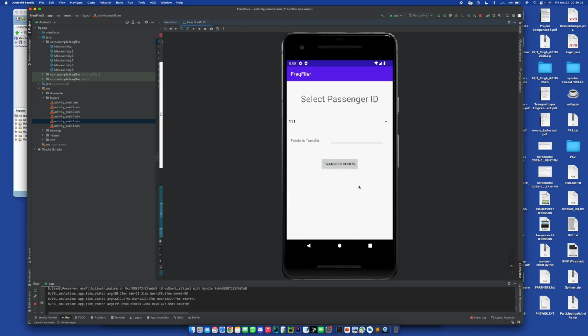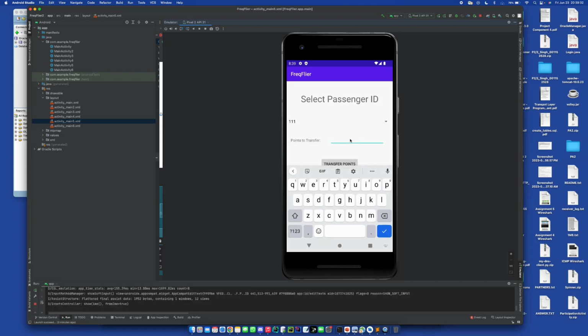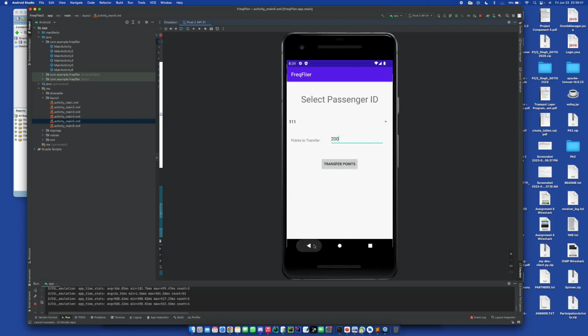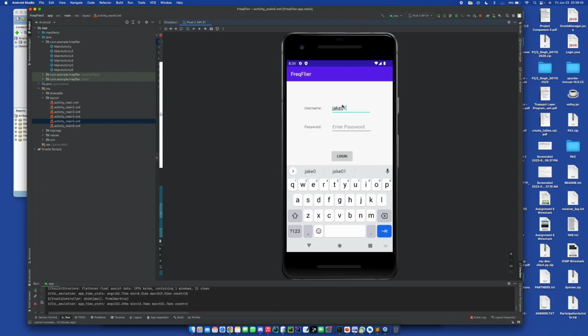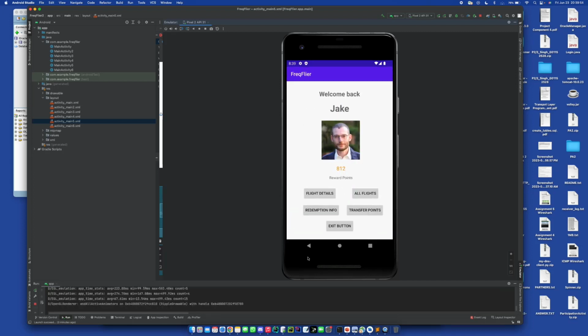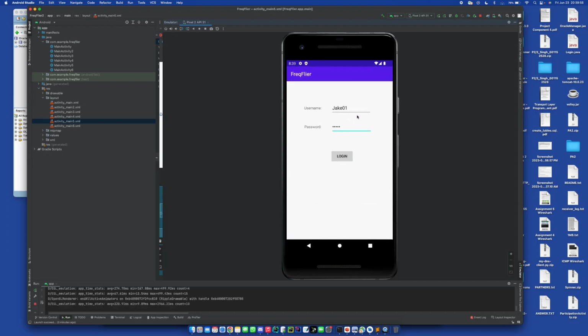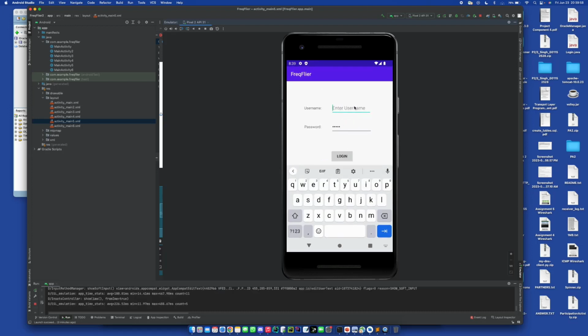And if we want to transfer from here back to Jake, we can give him 200 points. We want to go back, exit. Jake should have back 812. And now just to go through the rest of our passengers.